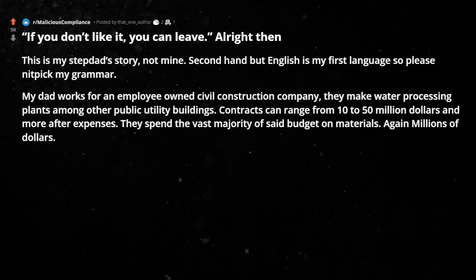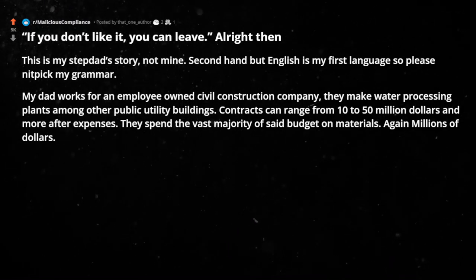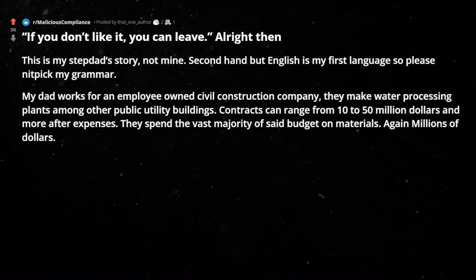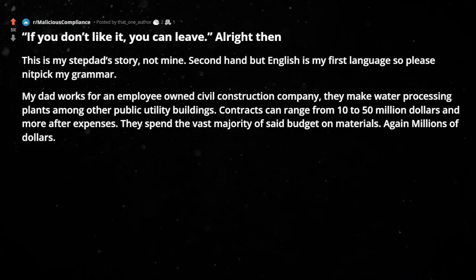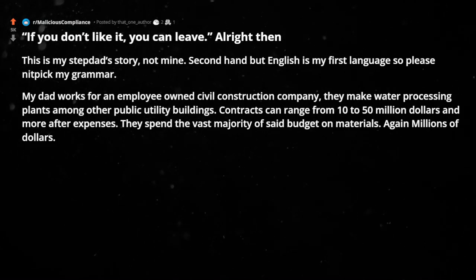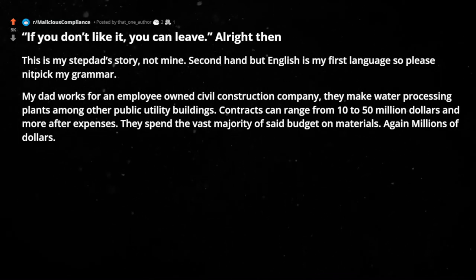My dad works for an employee-owned civil construction company. They make water processing plants among other public utility buildings. Contracts can range from $10 to $50 million and more after expenses. They spend the vast majority of said budget on materials. Again, millions of dollars.